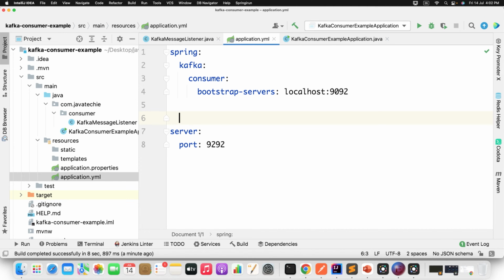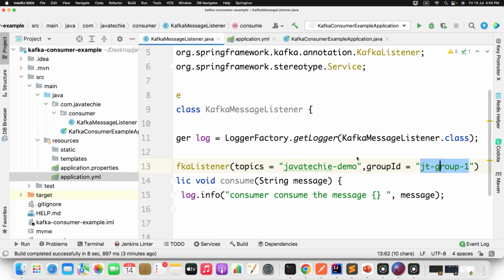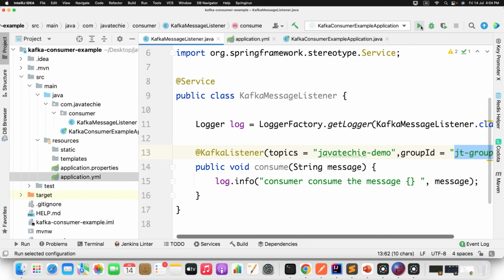So spring. Okay, we have already defined this. In the consumer section only, you can define the group ID. What is the group ID? jetty-group-1. This is the group ID we have created. You can give any unique name. It will help you find the role of your consumer group, which task it is doing. That is the reason you can segregate using the consumer group ID. Okay, that's fine. Now go to the listener. We have defined the same and we have defined the same in our config. Now let me restart it again.